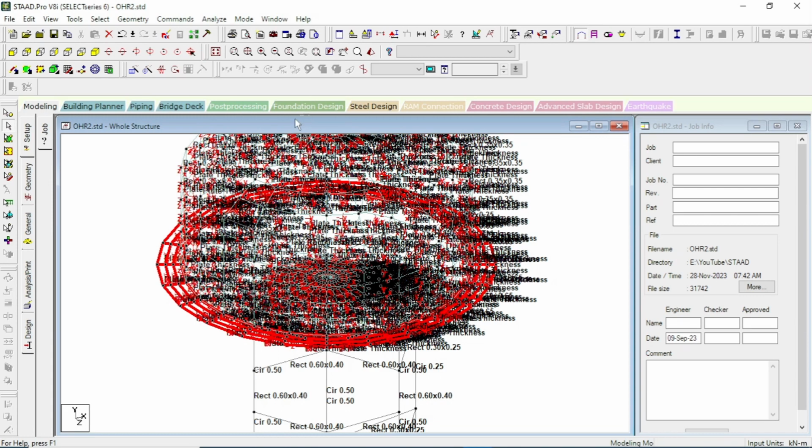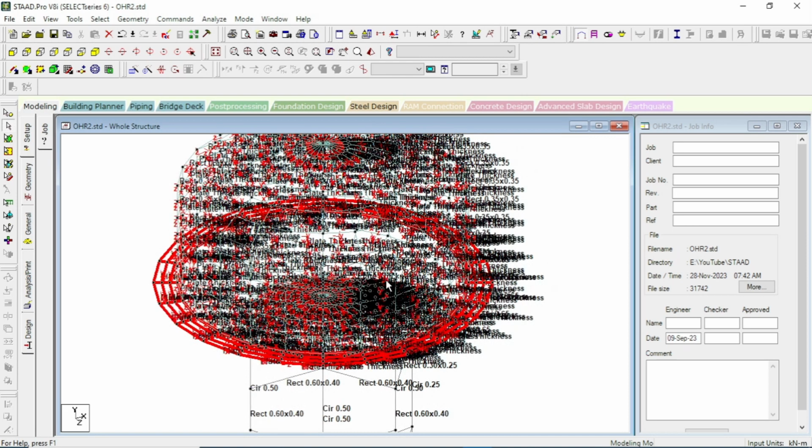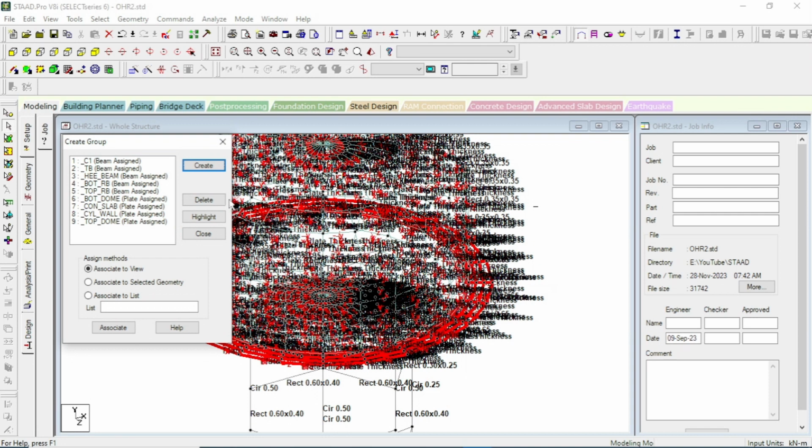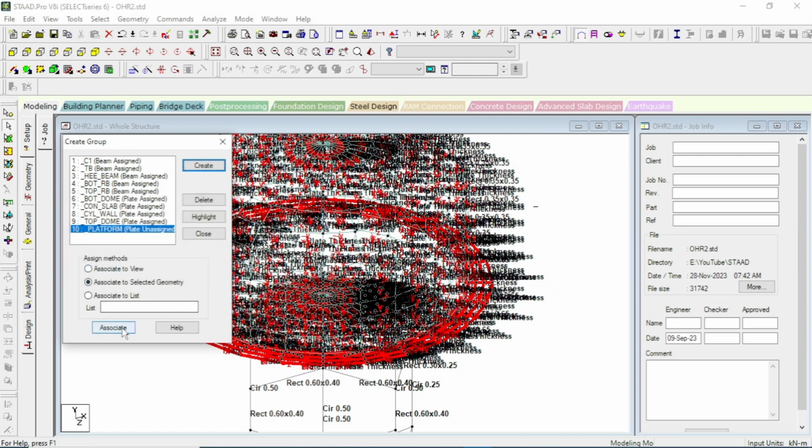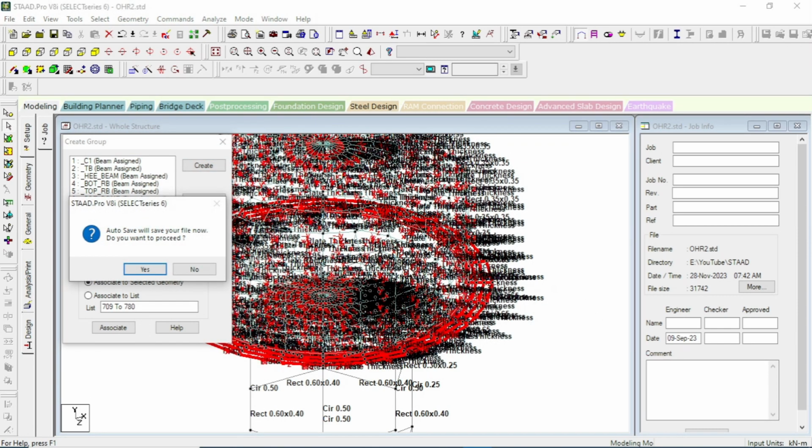And now I want to create another group for this plate member. So just press Ctrl G and click on create, and name this group as platform, and this group type should be plate, and click on OK and just associate it. Here you can see the plates are associated with this group.